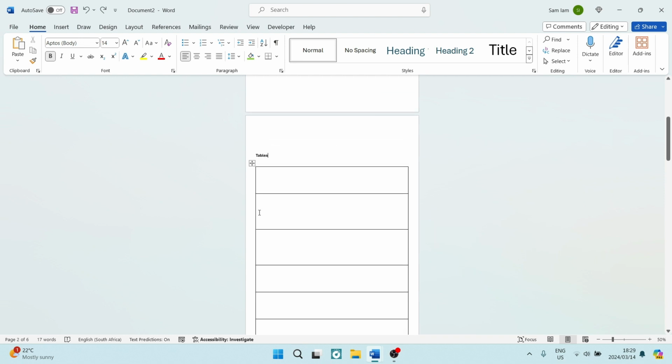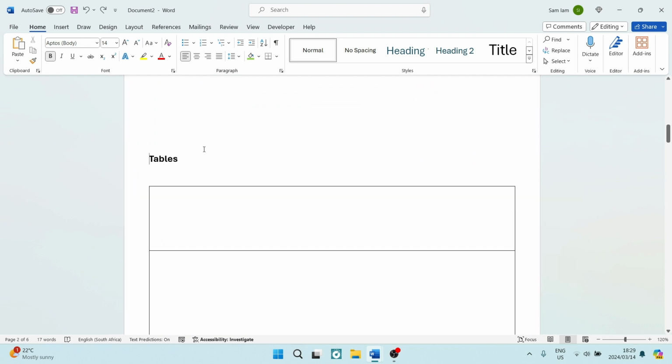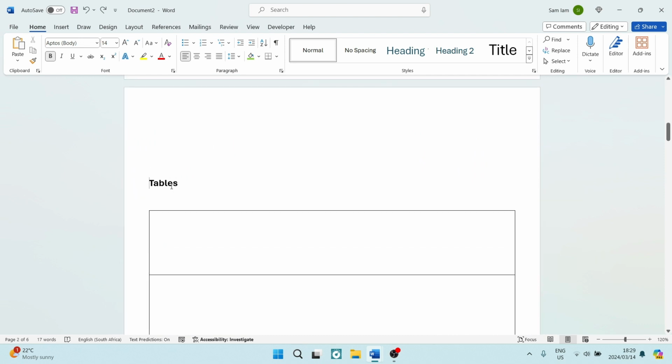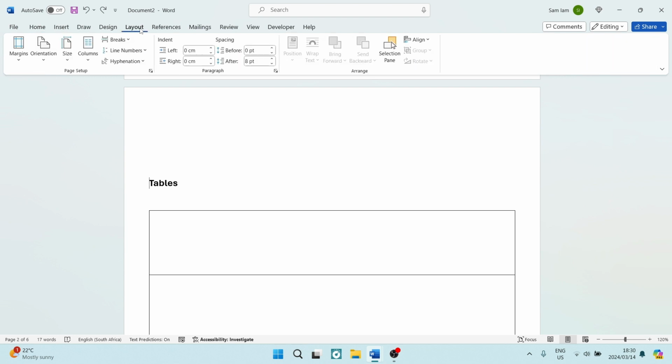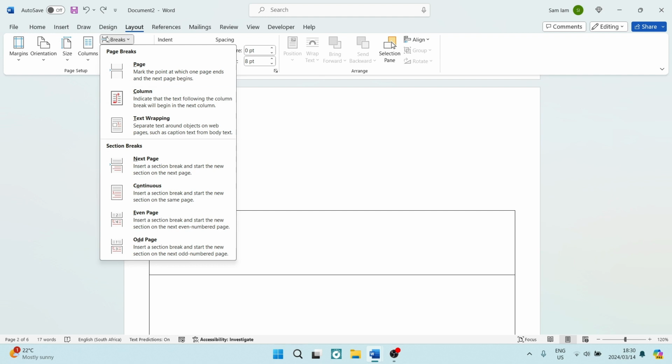So what I'm going to do is make sure that my cursor is just before the first word on this page. From here, I'm going to go over to layout, and from layout, we are going to look for breaks. Now, on this drop down menu, you are going under section breaks, and you're going to tap on the next page option.